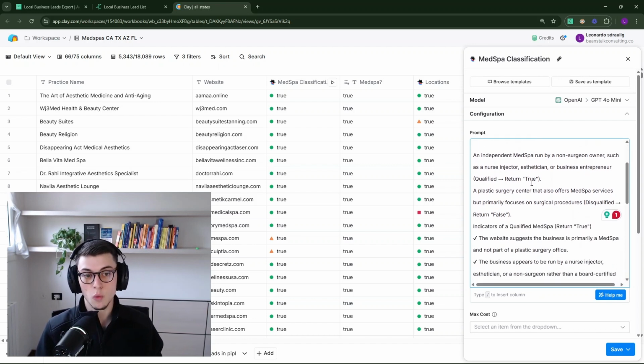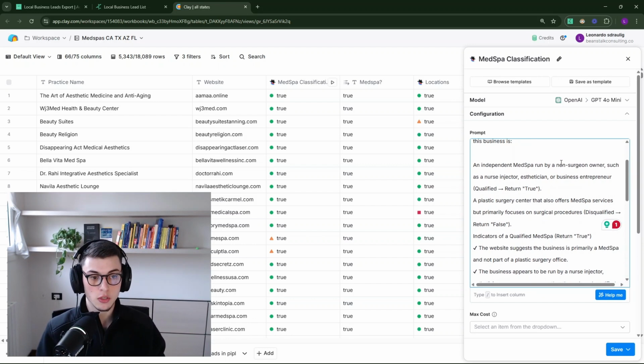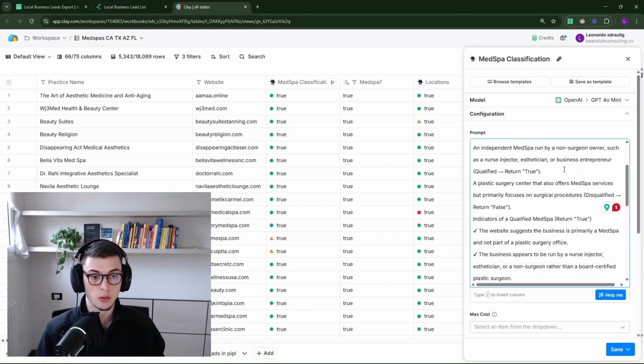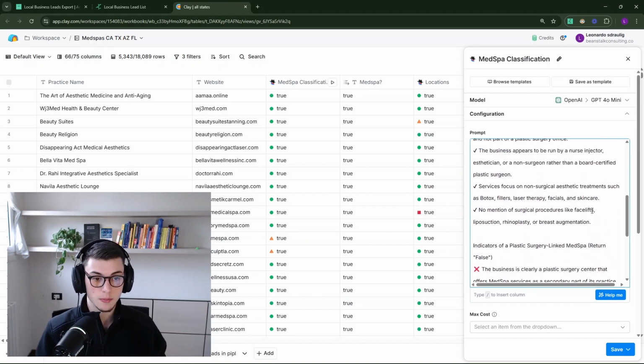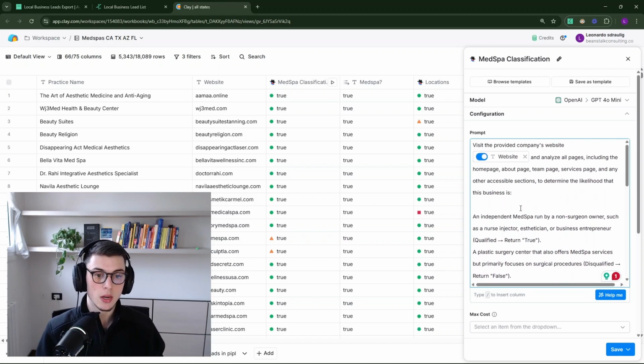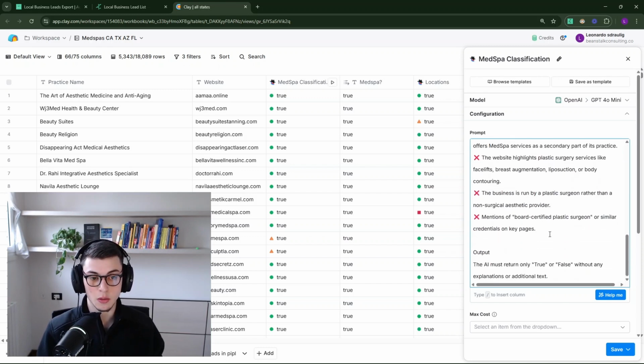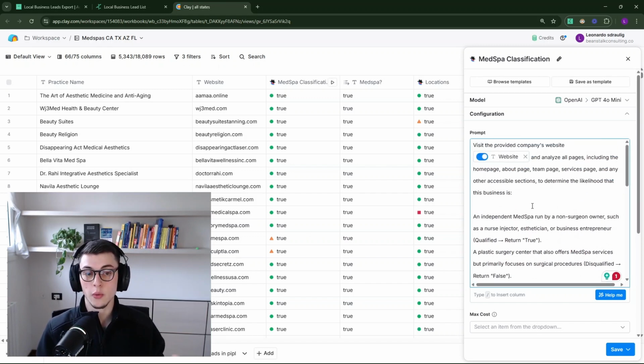Now, specifically, I want an independent med spa run by a non-surgeon owner, such as a nurse injector, esthetician, or a business entrepreneur, right? Now, this could have been simpler, but the reason why it is more detailed than you would expect is because this is all iterations, right?